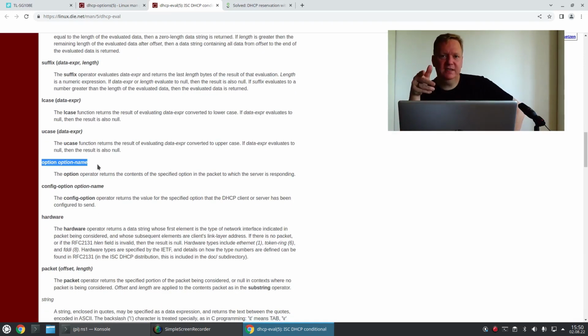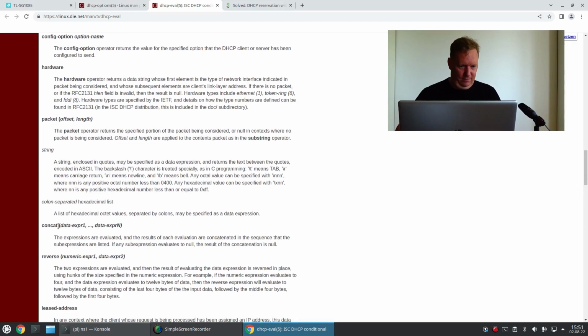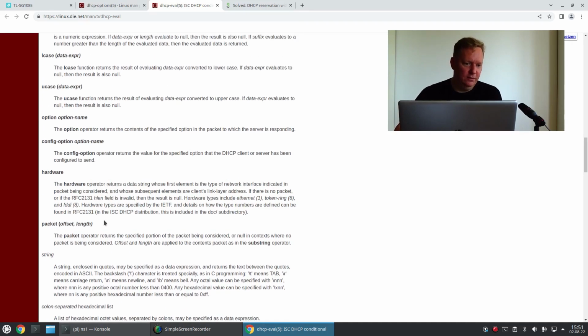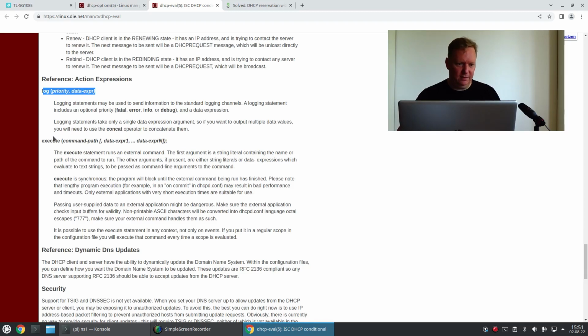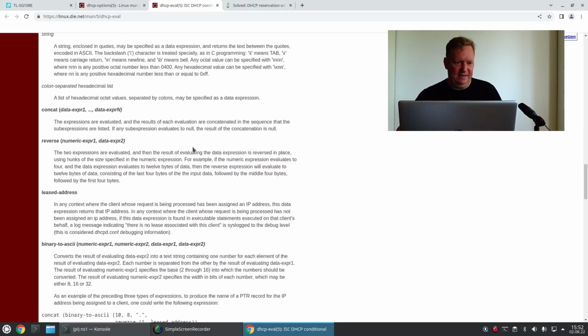The client can send options in the DHCP request already, and you can look at these options here using this option name. So for example, the host name is something that the client sends as an option, and so you could, I don't know, maybe concatenate the host name that you got from the client with the MAC address or something like that. That should work. You can also call a few functions like log to write something to the log. And you can execute external programs. But yeah, as I said, this is relatively limited.